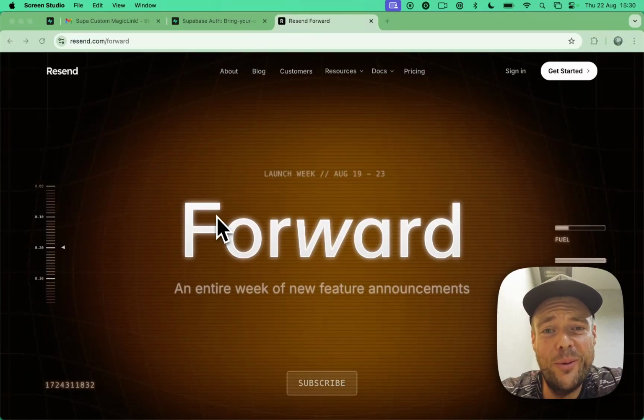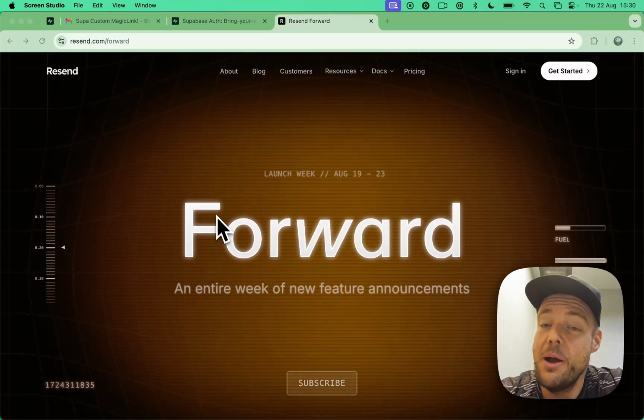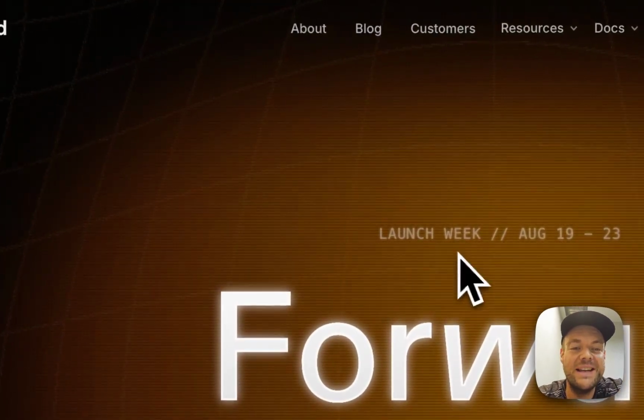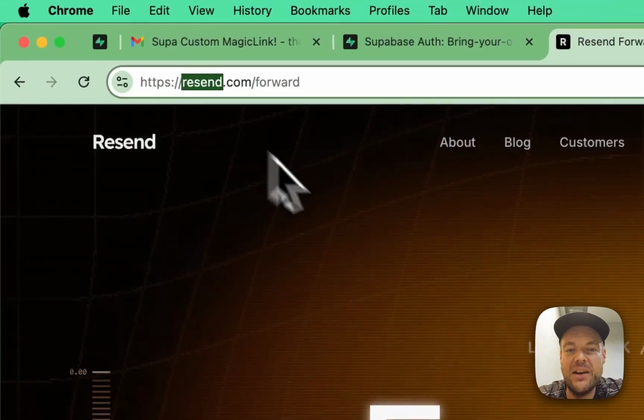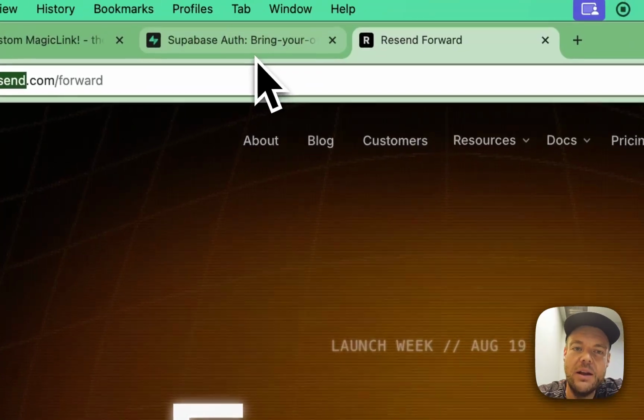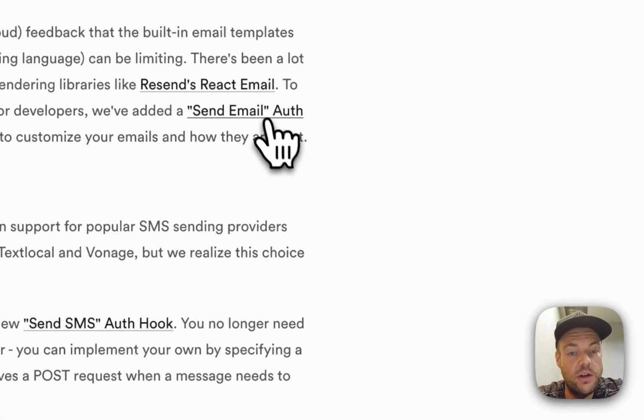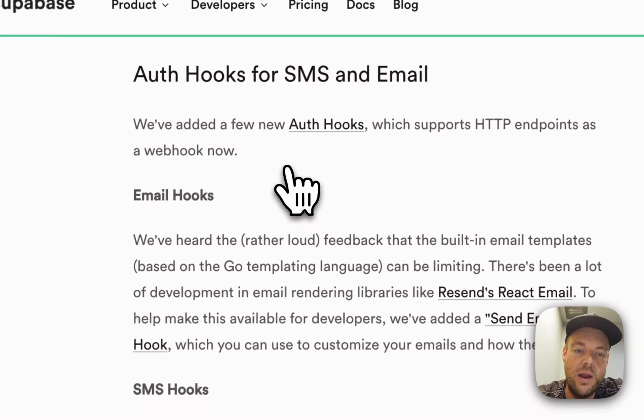Sadly, the Supabase launch week is over, but not to fear, because there's another launch week happening right now from our friends at Resend. And so we thought, in honor of their launch week, let's use one of our features that we launched last week together with Resend.